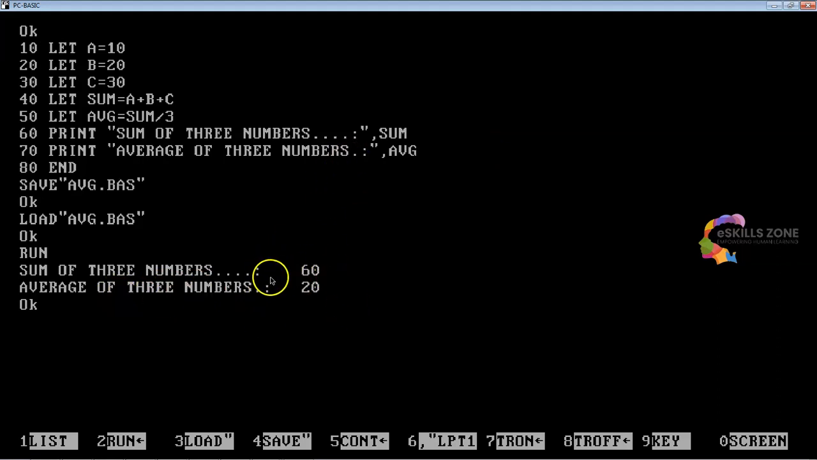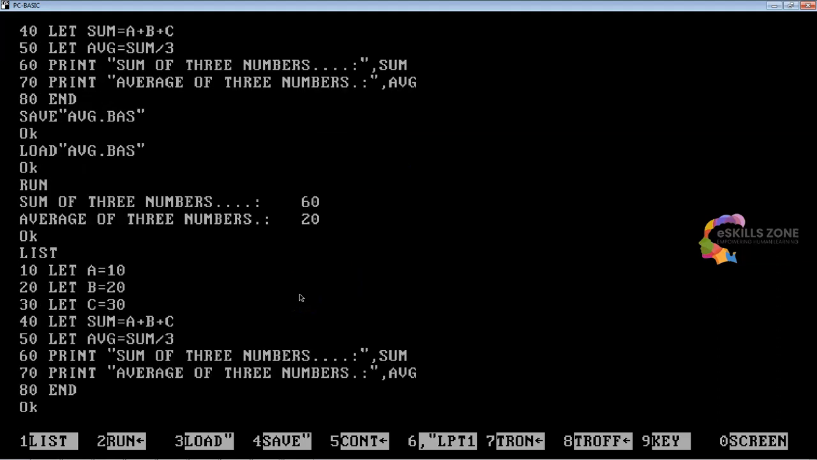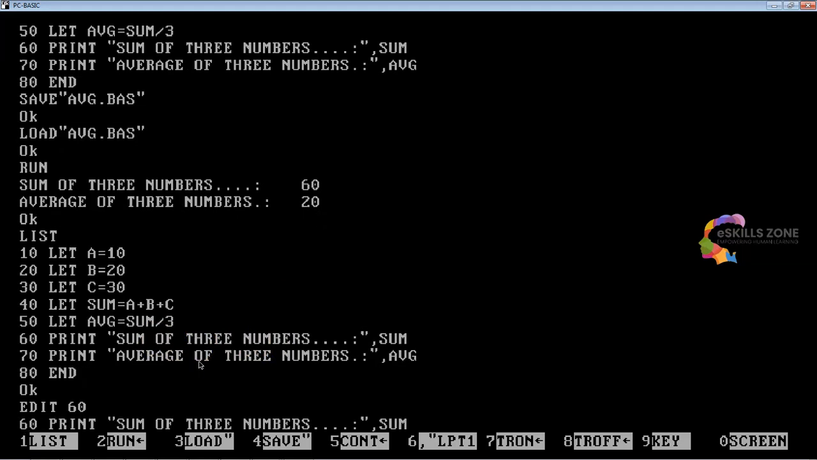As you can see, there's a marginal gap distance, so you need to reduce it. How can we reduce it? We have used a comma after the double quote, so we should have used a semicolon to reduce the space. So we will type LIST and EDIT to edit line number 60. In place of the comma we will type a semicolon and then SUM.